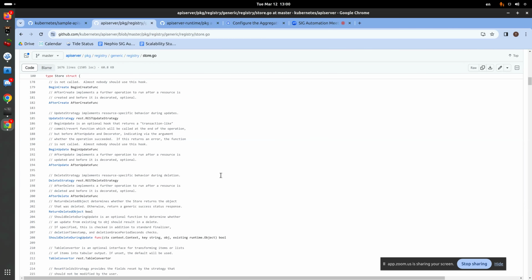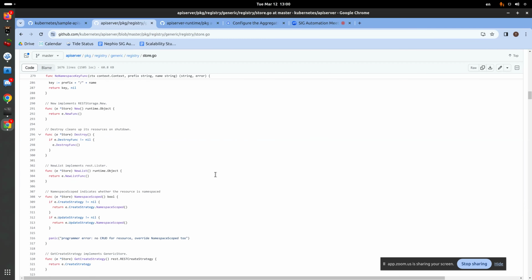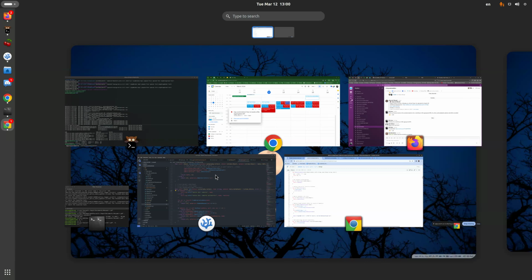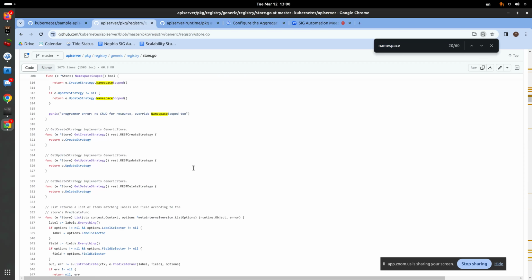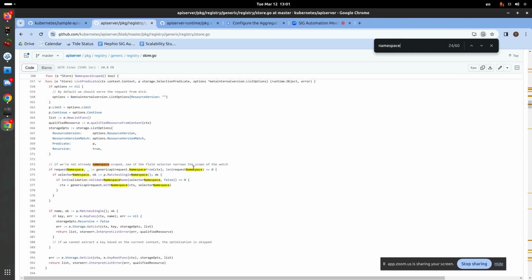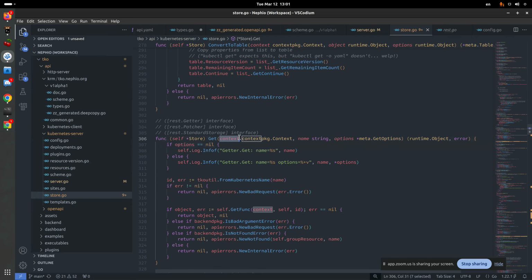I did look at a lot of this code. Namespace. Yes, okay, here it is. What they're doing to get the namespace is they're calling their own function, namespace from the context. Okay, this is what I wanted to show you. The namespace is provided inside the context, and they have a special function to retrieve it from the context.